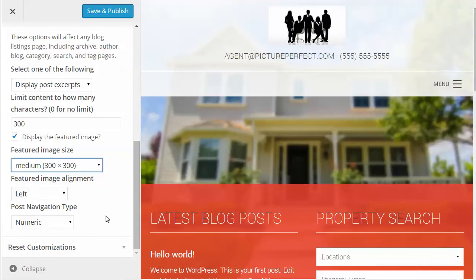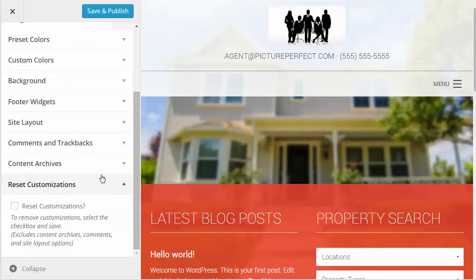And the post navigation. When you have a page full of posts, how do you want that navigation at the bottom? Do you want it numbered, or do you want to use the previous next instead? And lastly, once you've customized it, if you're having some issues with your customization and you want to go back to the defaults, you just check this box and save, and it goes back to the defaults.